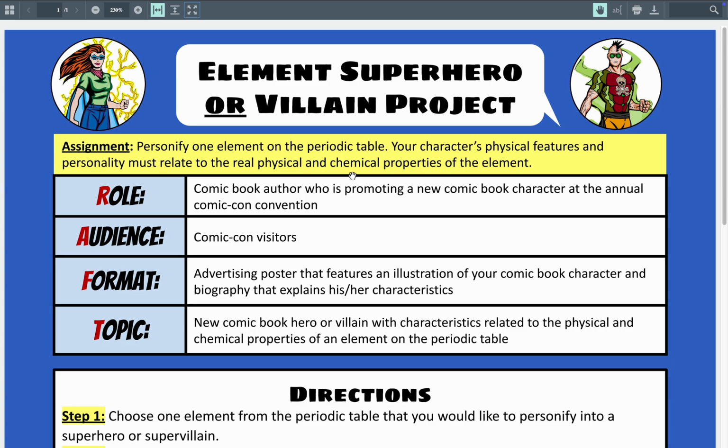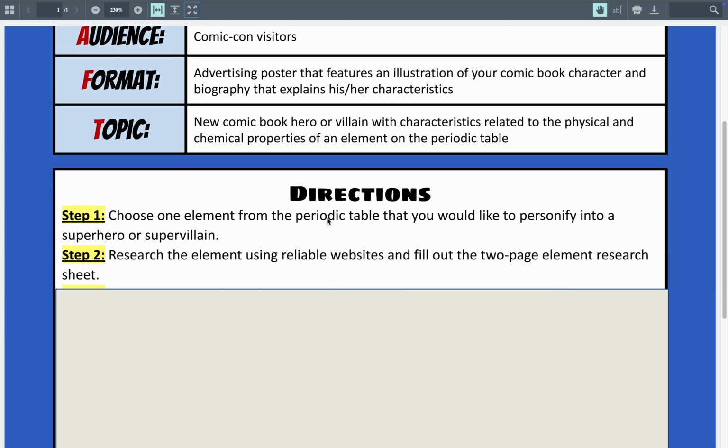Your topic is a new comic book hero or villain with characteristics related to the physical and chemical properties of an element on the periodic table. So basically, we're just doing part 1, researching your element. Step 1 is you have to choose the element. Step 2 is you need to research.